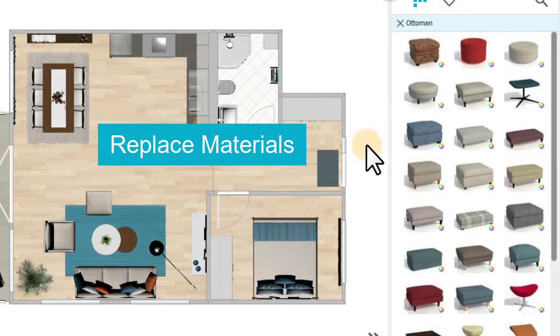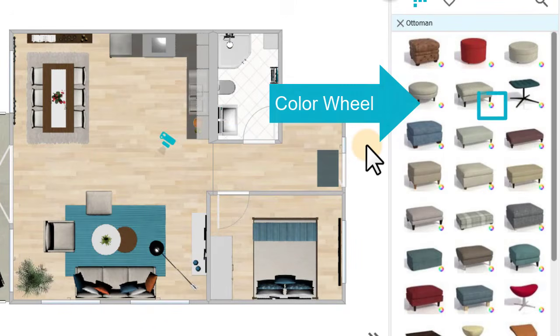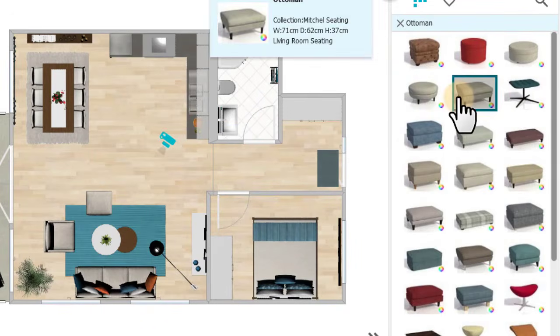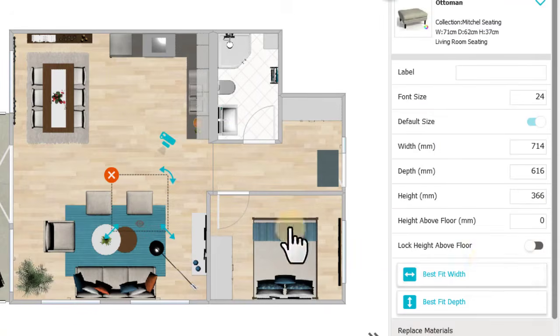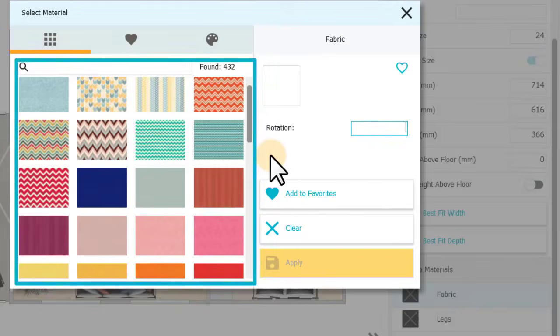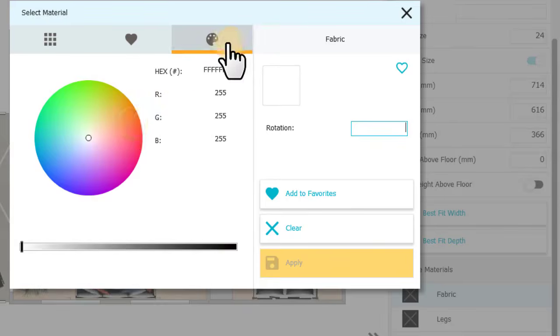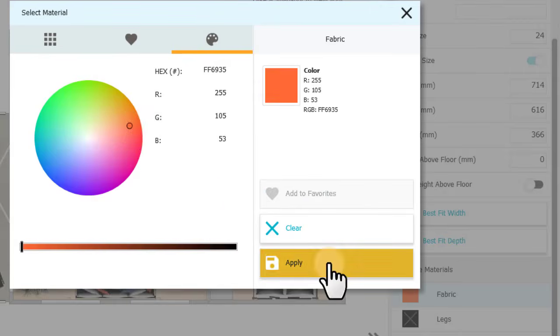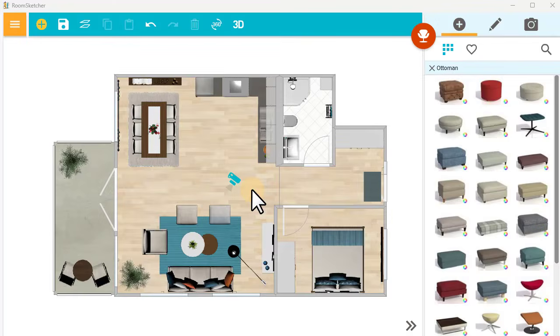To replace materials on an item, look for this color wheel. Simply add an item to your project and replace materials here. Choose a material or match a custom color. Click Apply, and then view your changes instantly.